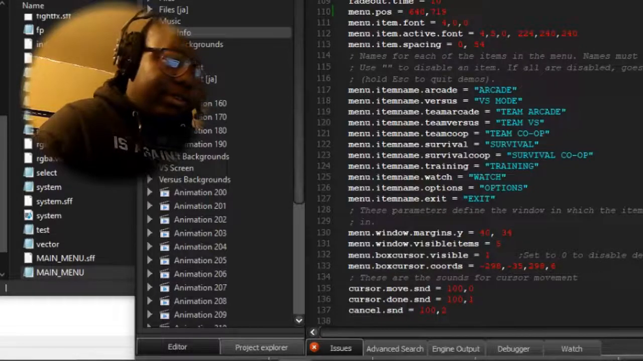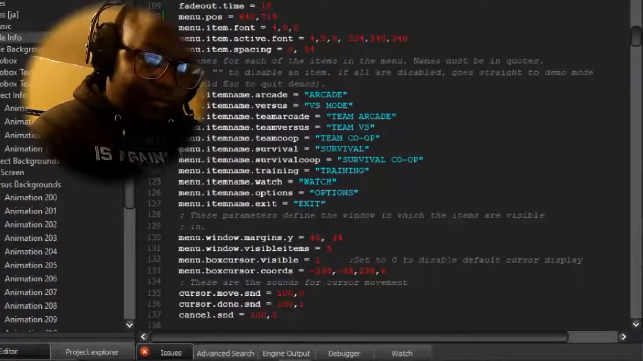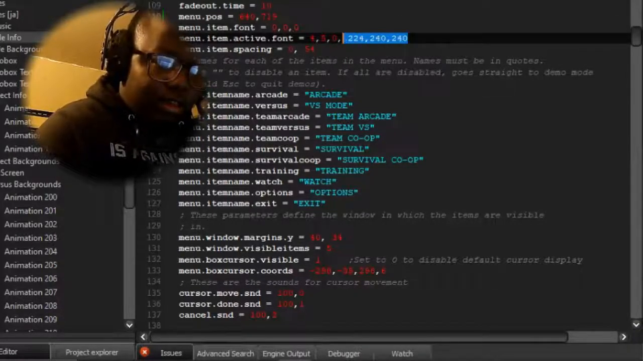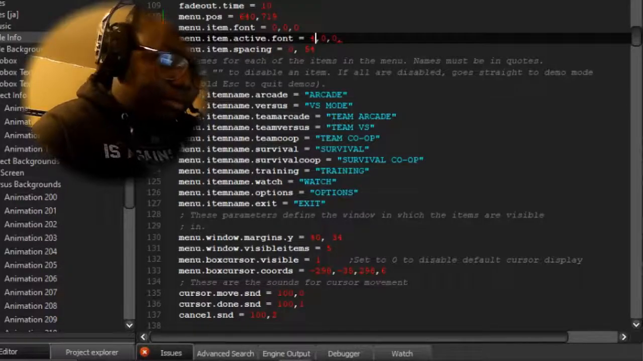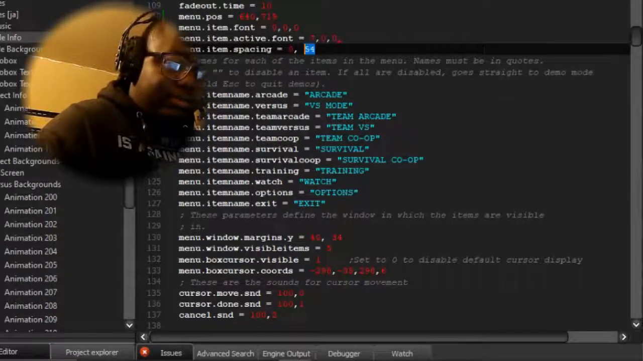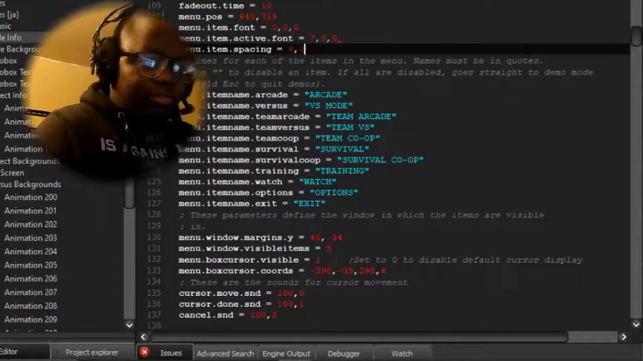Now you go to title info. Now that you have it in, make sure you change the font to the selected. So make the item font 0. Get rid of that. Make that 0. Make the item font 7 or whatever font you set it as. You have 0 spacing.